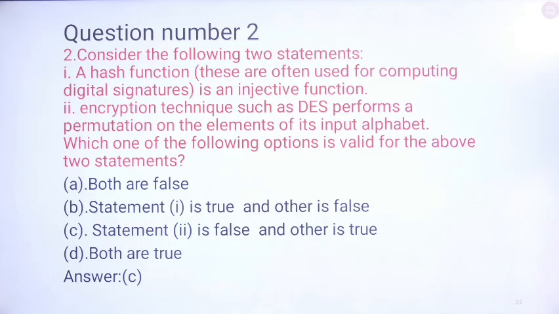Statement 2, what is statement 2? Encryption techniques such as DES perform a permutation on the elements of the input alphabet. Here, encryption is used to encrypt the data. If you have some data, that data should be encrypted, I mean converted from plain text to ciphertext. So here the permutation of the elements of its input alphabet is why it is false. Otherwise, the remaining ones are all true.